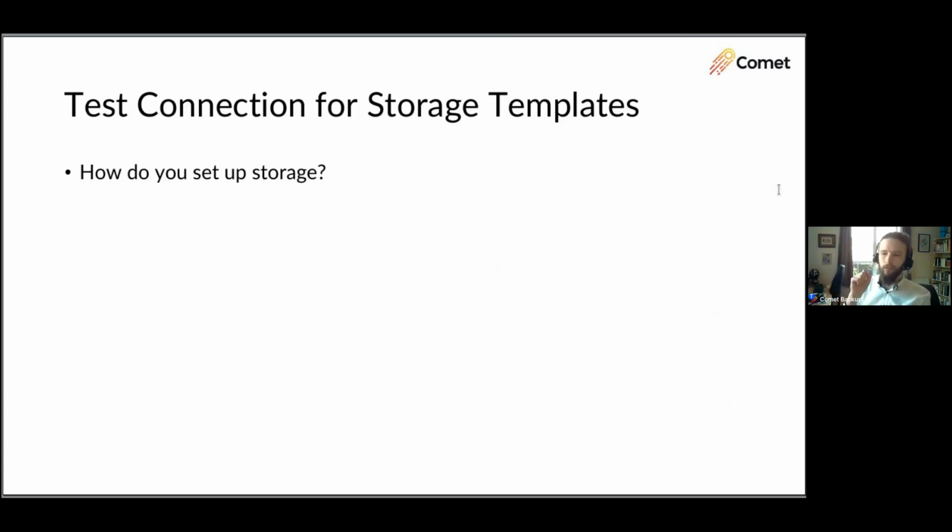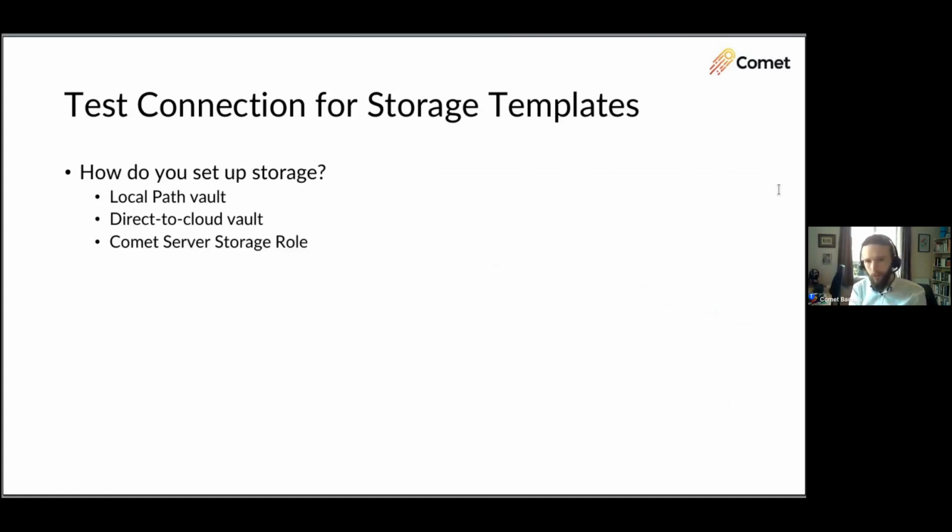The customer's device running Comet Backup, if you look at their storage vaults, each storage vault could point to a local path, like an external hard drive or a network share, or it could point directly at a cloud storage provider, or it can point to your Comet server with storage role enabled, which could then receive the data and store it on a server-side RAID array, or it can proxy it forward to another cloud storage provider, which helps keep that storage platform completely private. There's a lot of options.